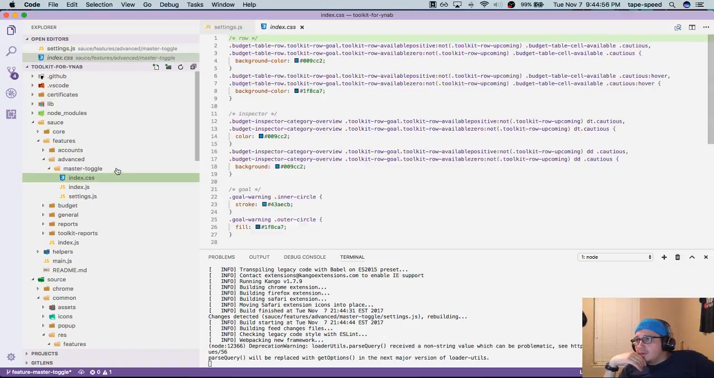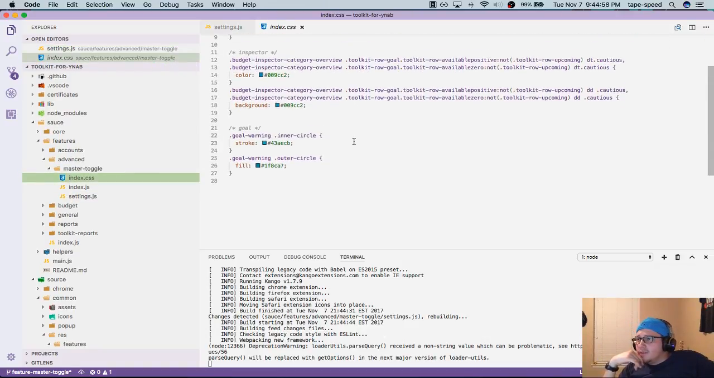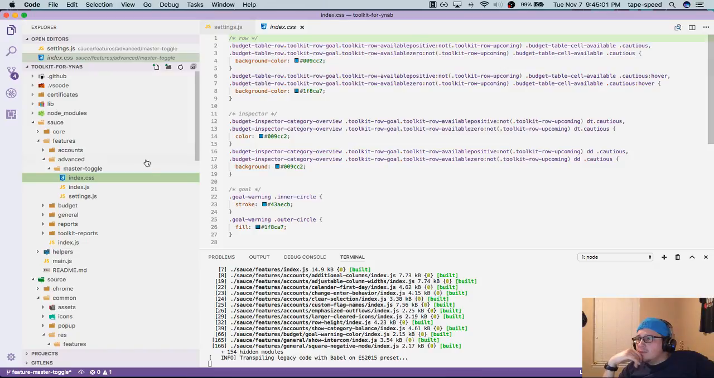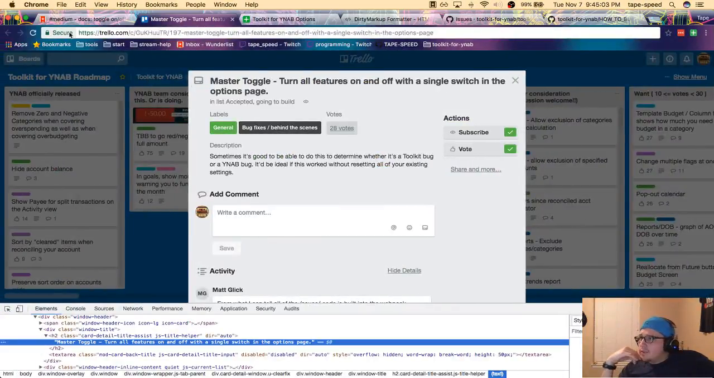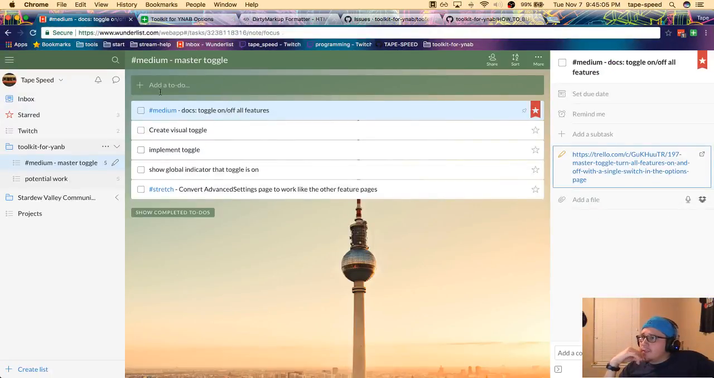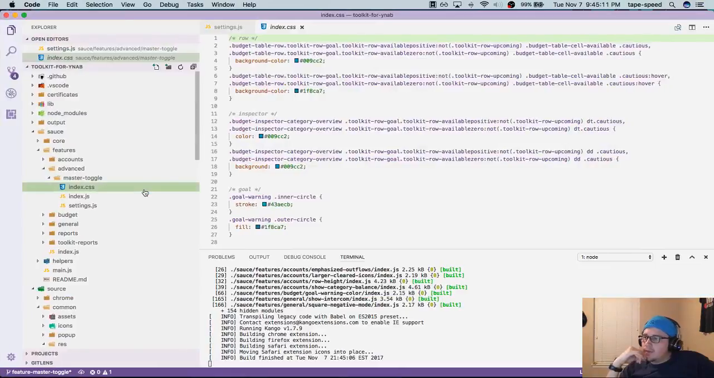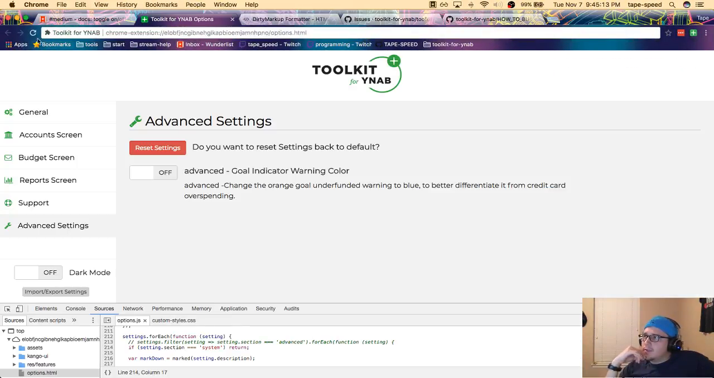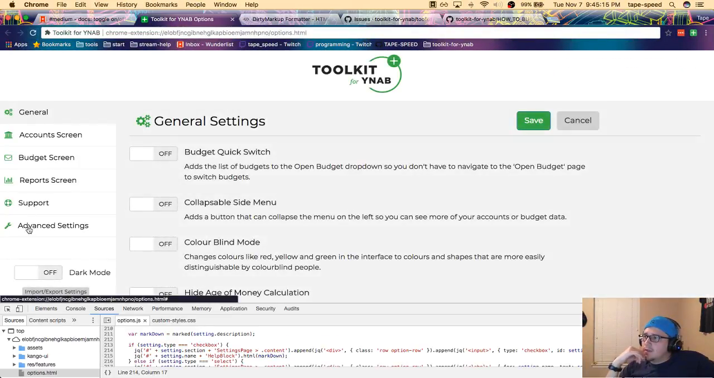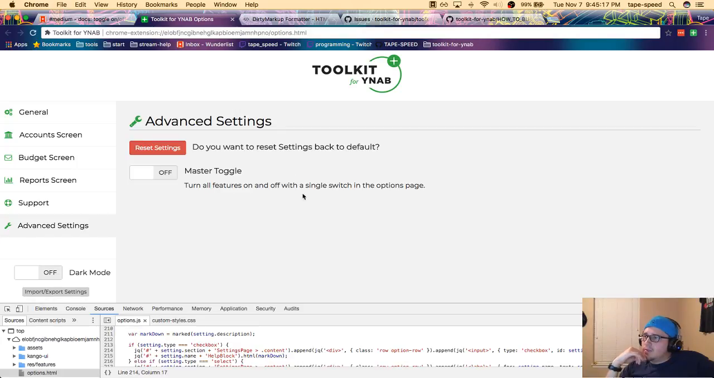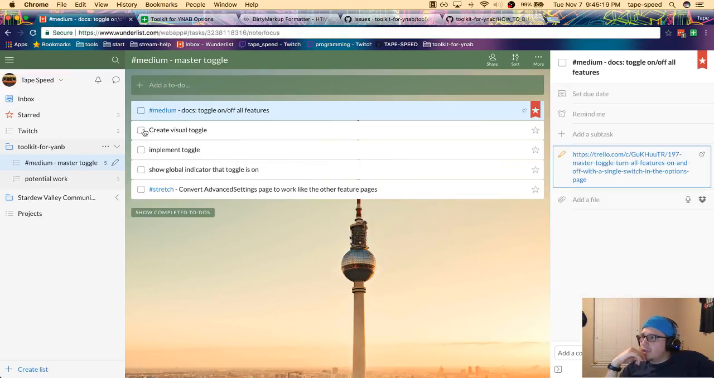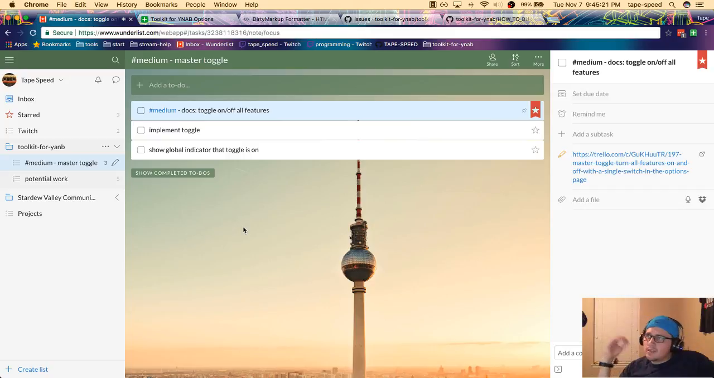If that works, what does all this stuff do? If that's all good, then we've completed our first task, which is create the visual toggle. And we've created the stretch goal, so we're double good. So let's refresh. Go to advanced. There we go, master toggle. Two goals completed: create visual toggle and stretch goal. Nice. Next up is the hard part, making it actually work.